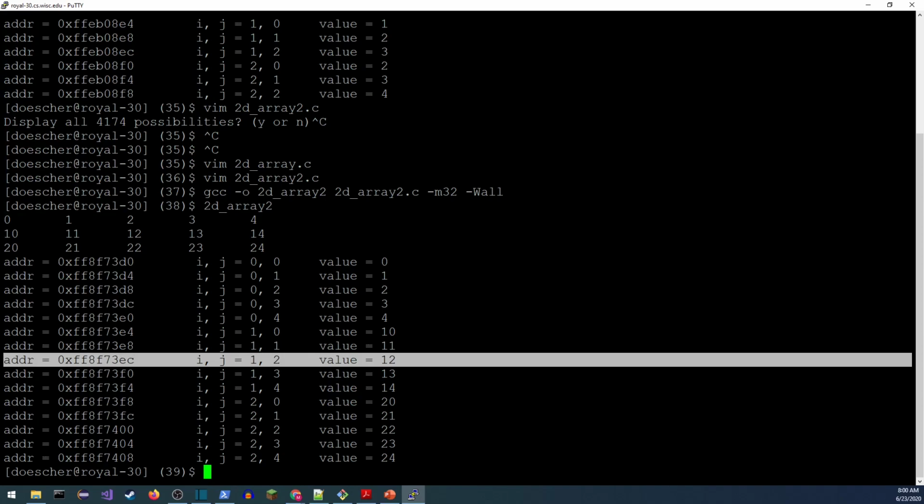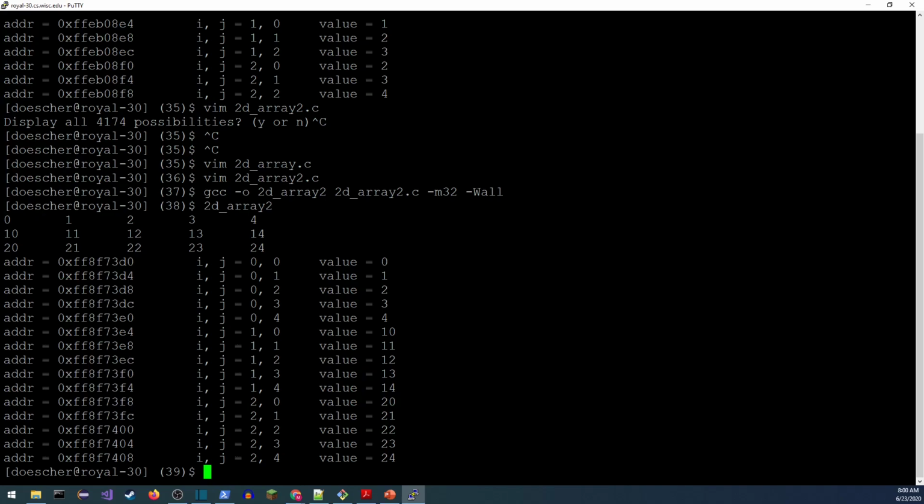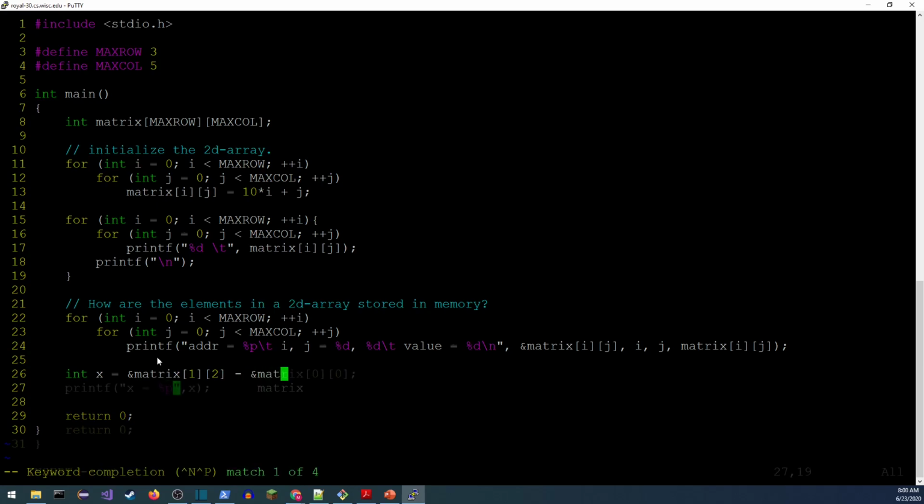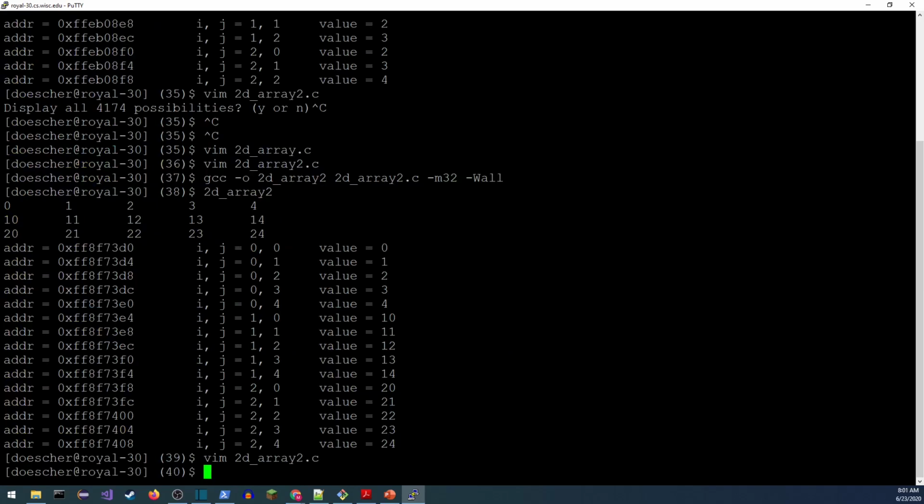One sec. Go ahead and we'll edit this. Just one more little thing I want to print out before we return. So let's take the address of, we'll just store this in x. Int x equals address of matrix 1, 2. We'll subtract the address of matrix. All right, let's see what this looks like.